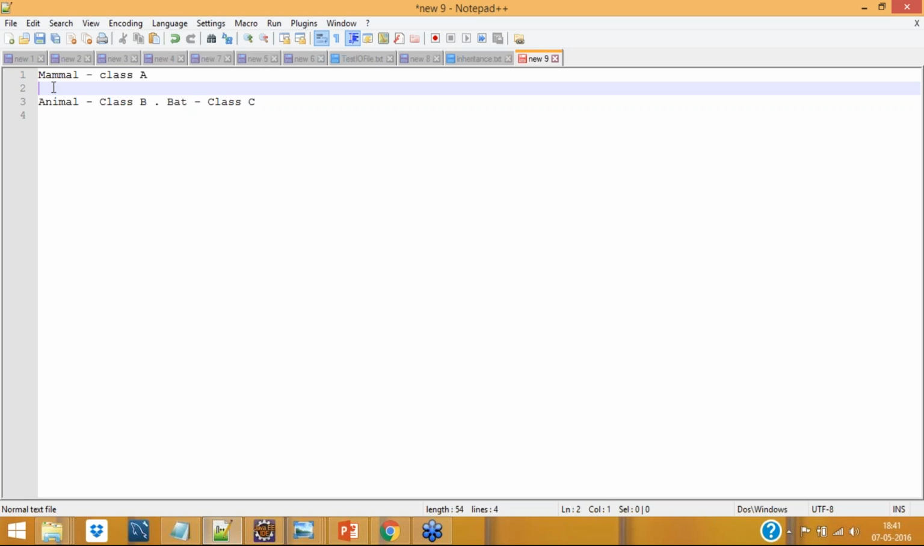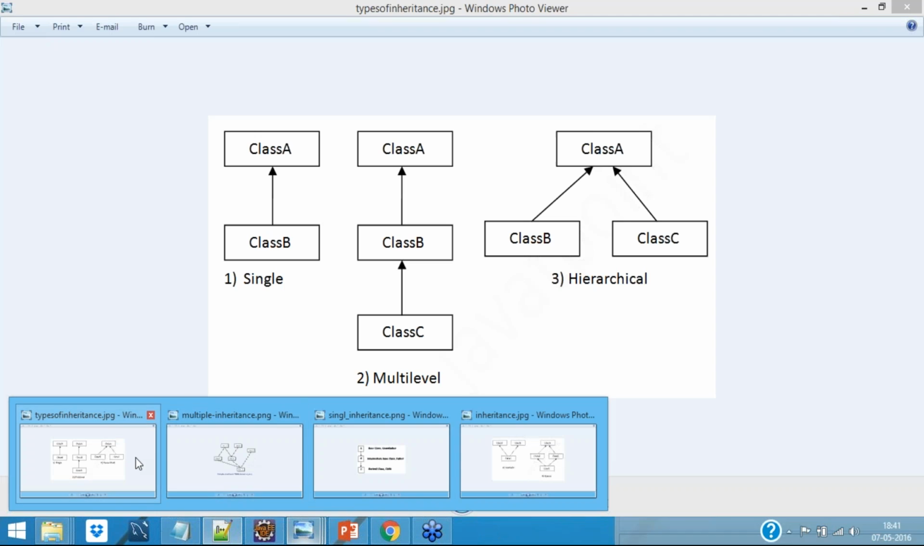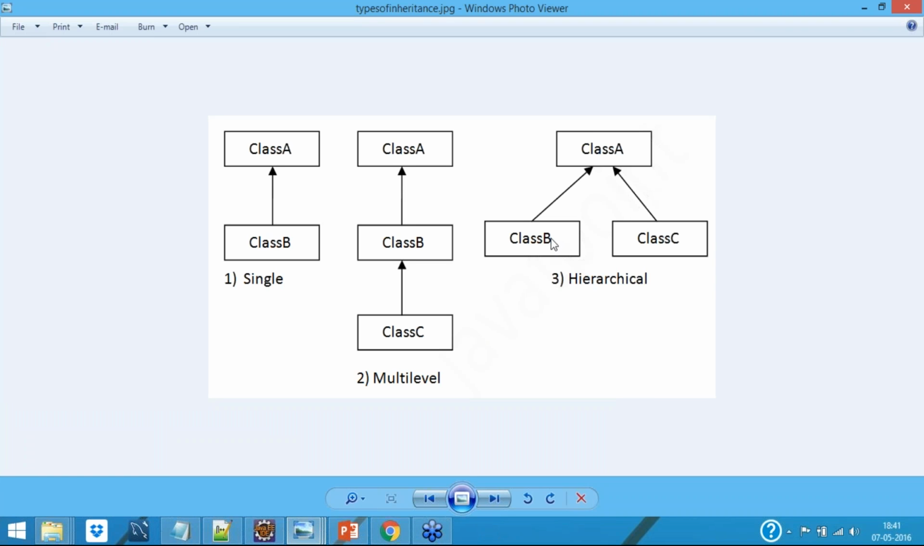This hierarchical inheritance will be valid when mammal is the parent of both animal and bat. Bat is trying to get the mammal properties inside it, and it will implement something else within that. Also, animal is trying to get the properties of mammal so that it can implement or inherit something else within that. That is hierarchical.